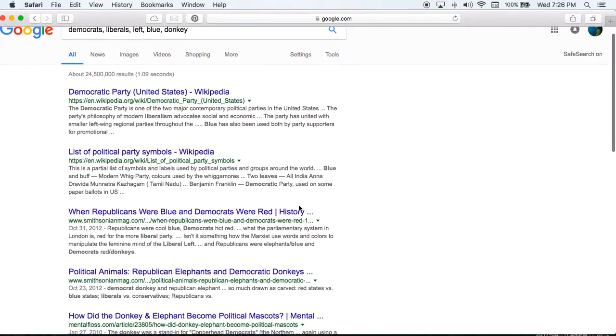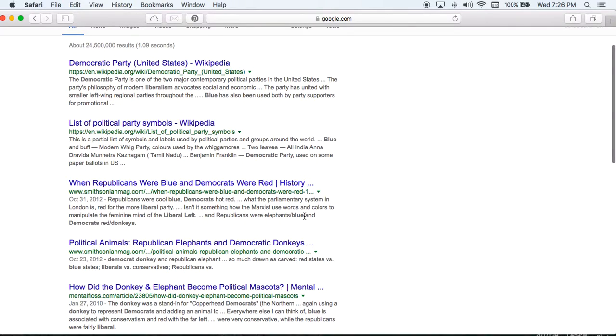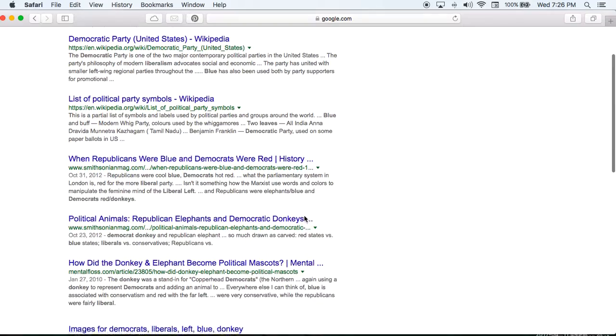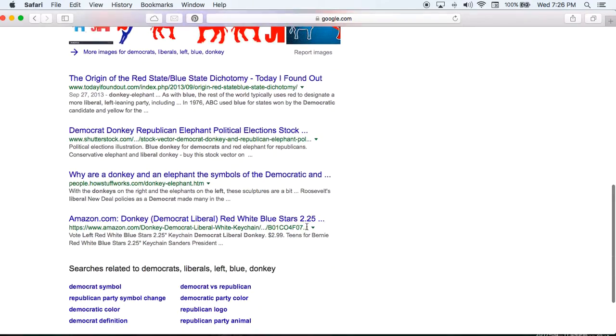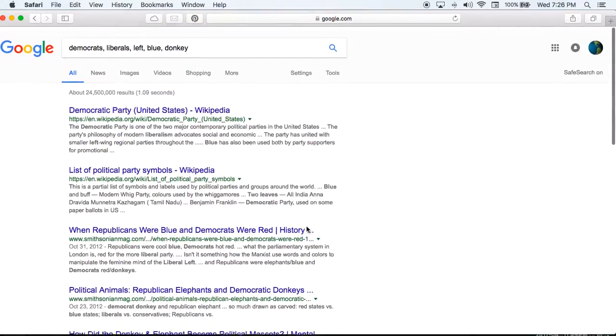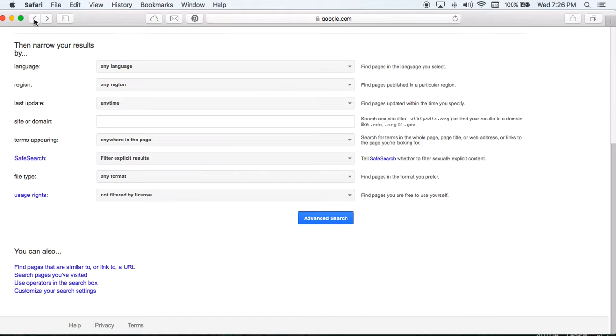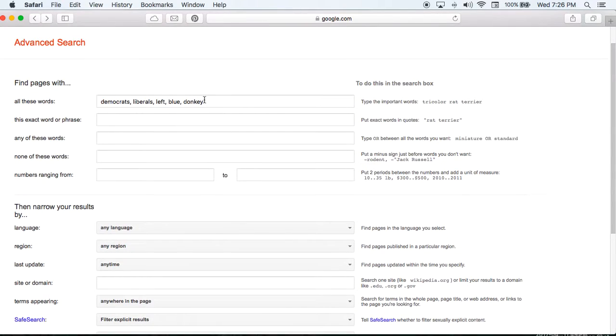So it's going to give you quite a few hits all centered around those terms. And so you would scroll through and see what is useful to you. So that's just one way of using the advanced feature. I'm going to go ahead and clear that out.